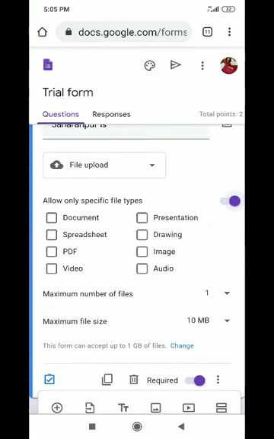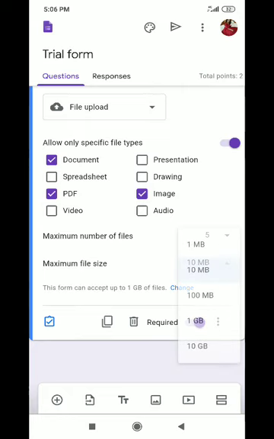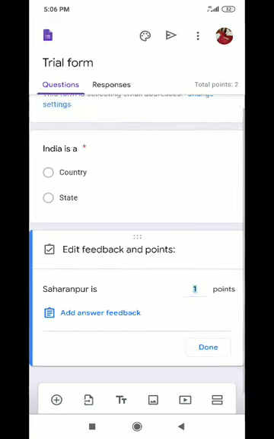This is the required option. You can choose the options from here, which form you need the file in, maybe documents, maybe PDF or image. These are the options. Then you can choose the file size also, and the number of files. You can choose 1, 2 or anything. Suppose 5 files. Maximum file size, it is showing 100 MB, we can change it also, and so on. And in the same way we can change the points also.